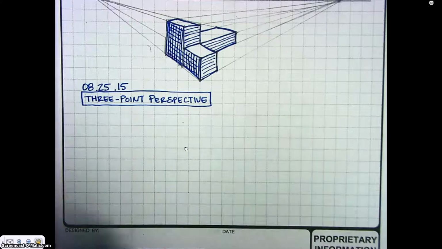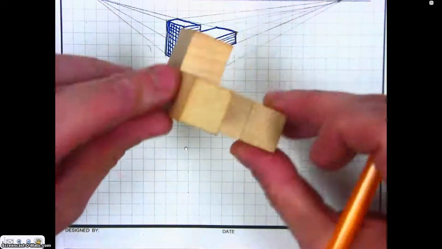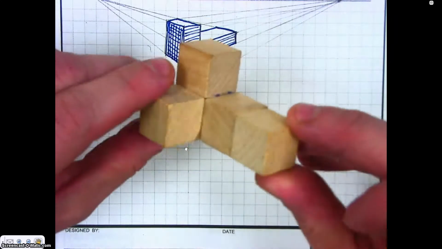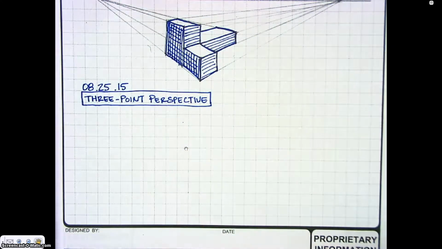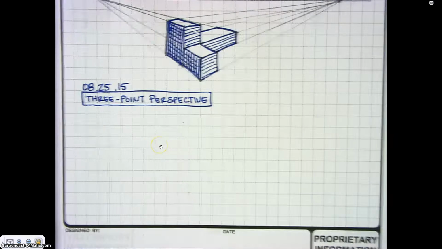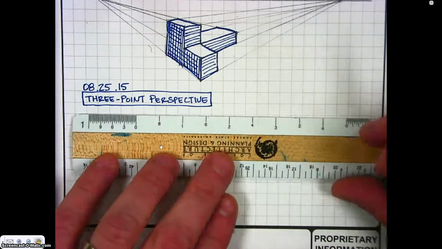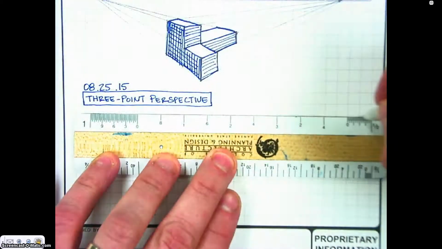Alright, I'm going to walk you through the steps on how to make a 3-point perspective for the part we've kind of been working on here with our sketching. So the first thing that we're going to do is create those vanishing points, the vanishing points for a 3-point perspective. Again, we're going to have 2 at the top here in this case.